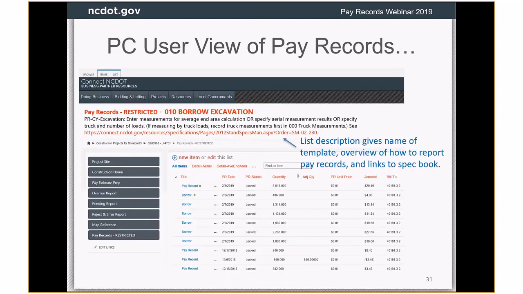If you go into a given list on a PC, you'll see the description at the top. Again, the first thing you'll see is what is the template or the format that we're using for this pay record, and then a description for this format, what it was that we're expecting you to do. And you can see we talked about excavation earlier. This one says you're going to enter in one of these three ways, and then it refers you to the spec book, the applicable spec book. If it is a 2012 spec book project, then it refers you to the exact section of the spec book.